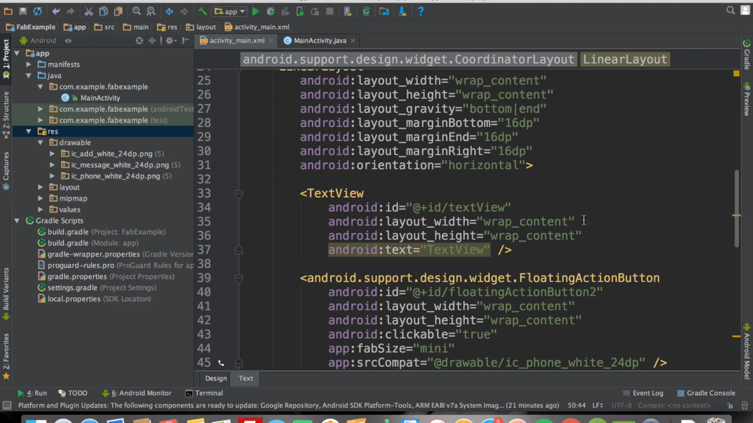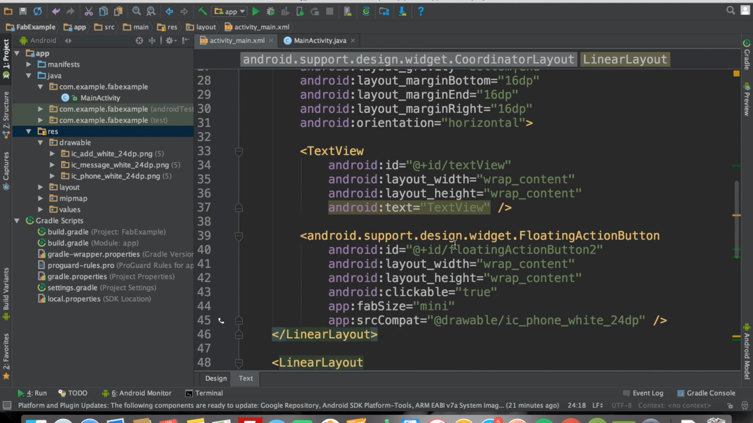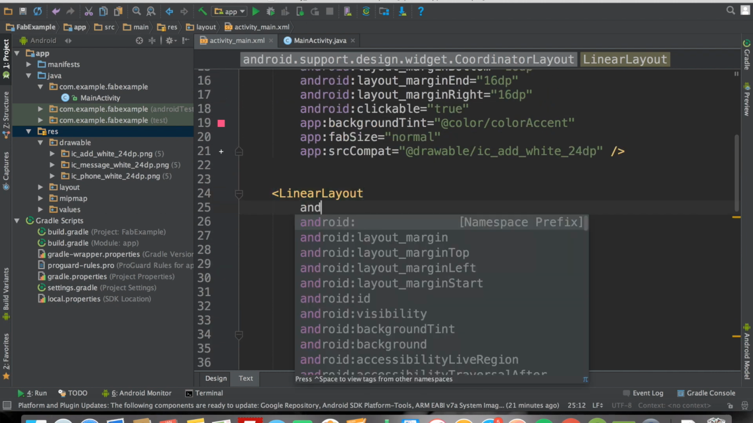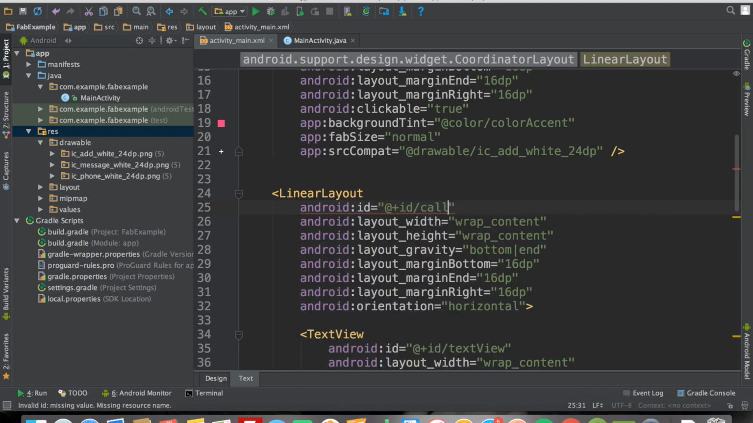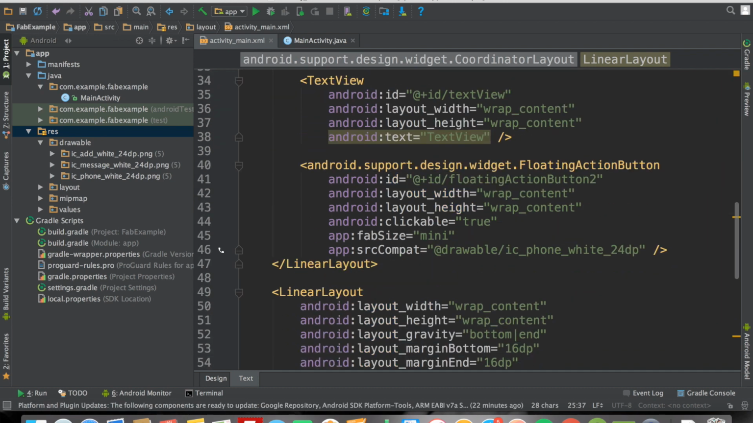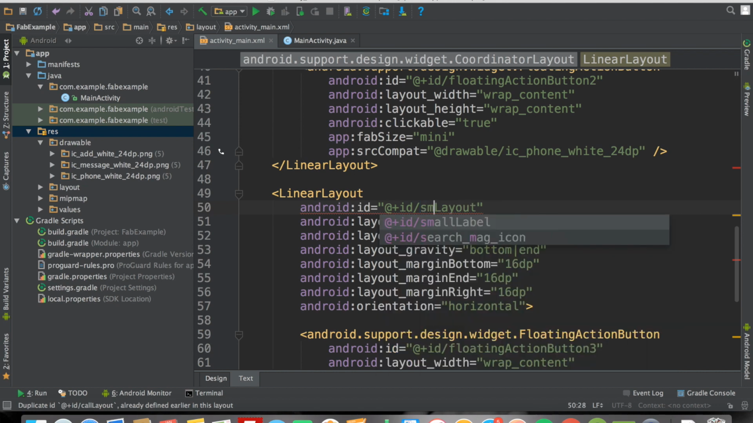Okay, so the first thing we need to do is I'm going to give an ID for the linear layout. So this is a call. I'm gonna name this Android ID, and I'm gonna call it call layout. Okay, I'm gonna copy this, and I'm gonna paste it inside the other linear layout, and I'm gonna change this to SMS layout so I can easily differentiate them later when I try to reference them inside the MainActivity.java. So SMS layout.